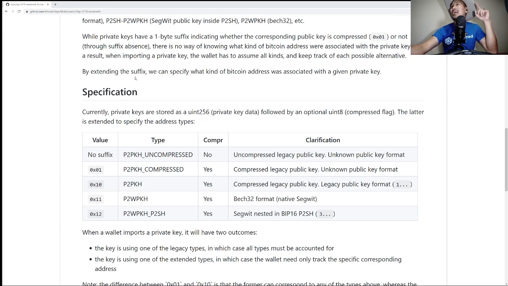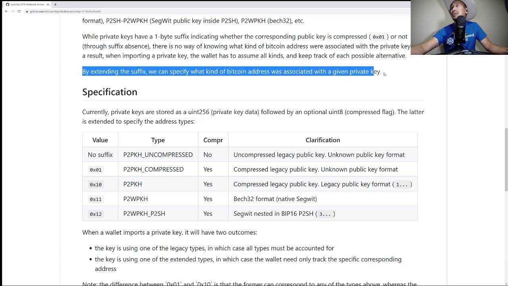As a result, the wallet has to keep track of all of these addresses, and that's resource intensive and bad for bandwidth and all sorts of things like that. So by extending the suffix, we can specify what kind of Bitcoin address was associated with a given private key.